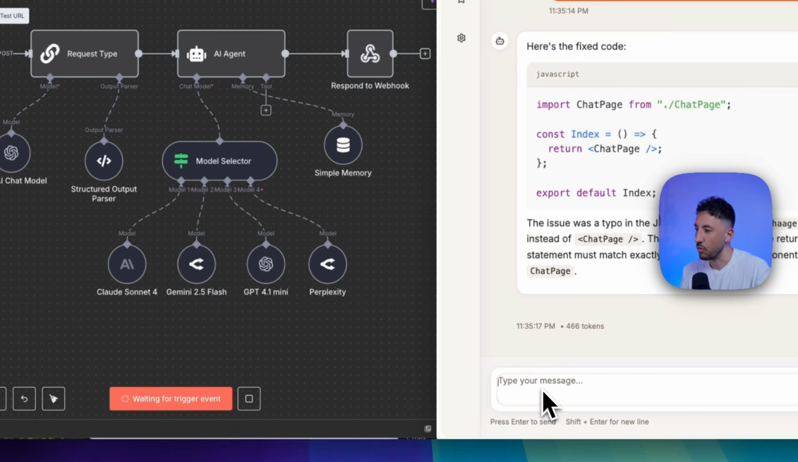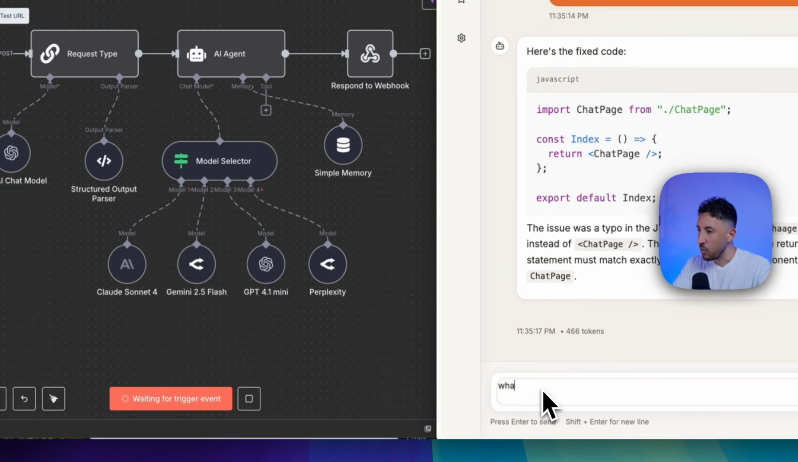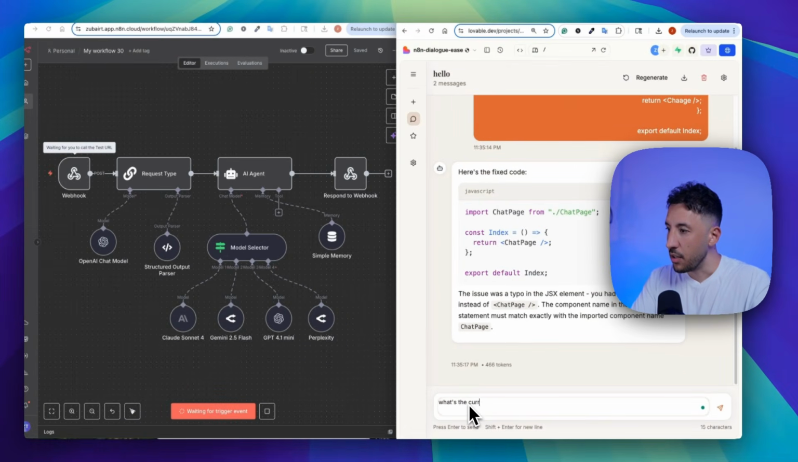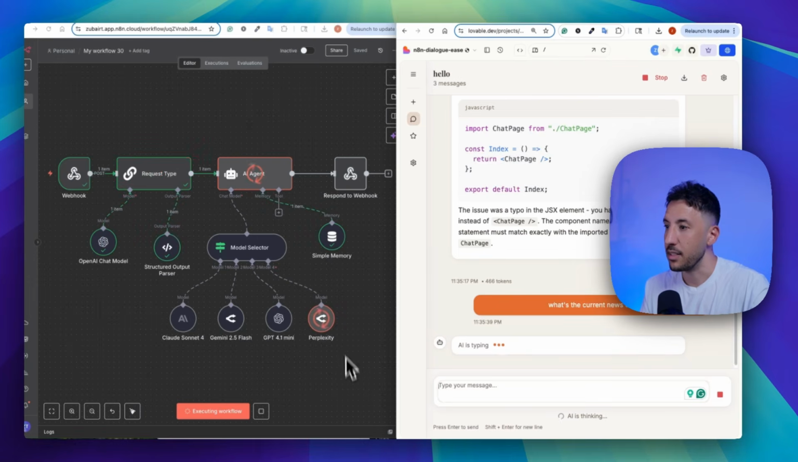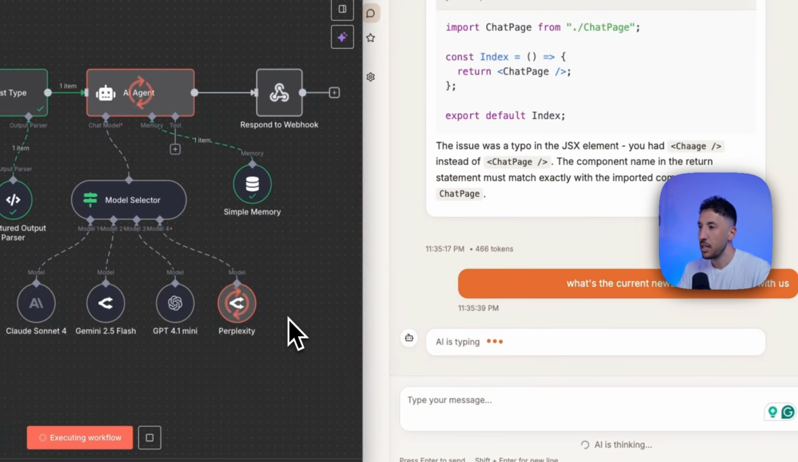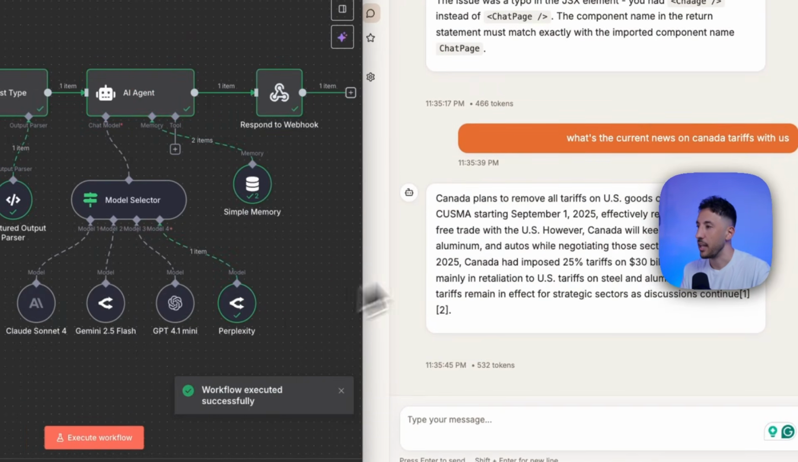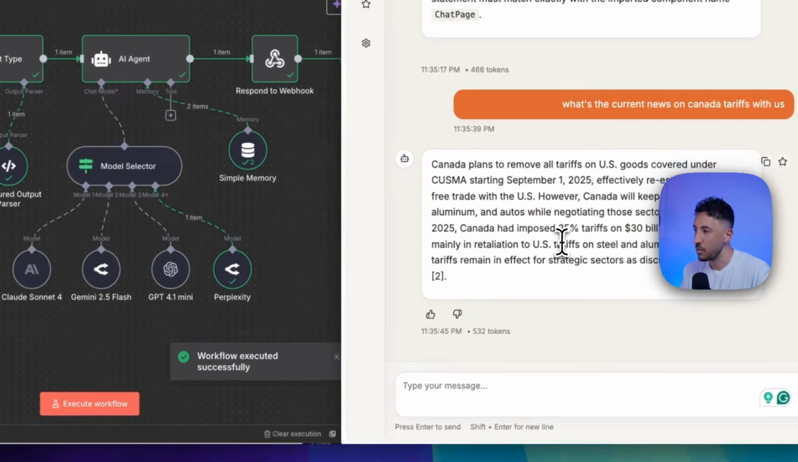So I'm going to execute workflow again. What's the current news on Canada tariffs with US, right? Something like that. I'm going to press enter. So now it should use Perplexity. There you go. Perfect. It's using Perplexity and it's automatically selecting all of that. There you go. Canada plans to remove all tariffs from US goods, and so on.